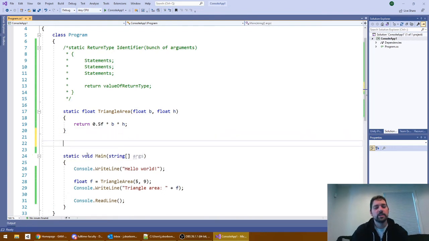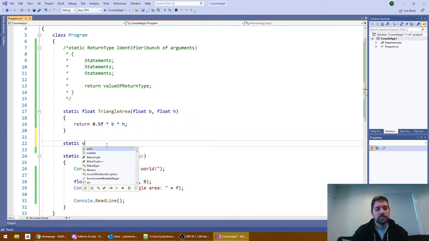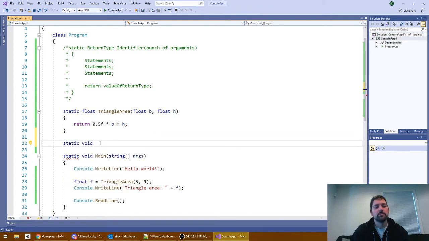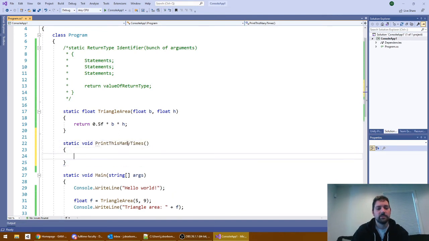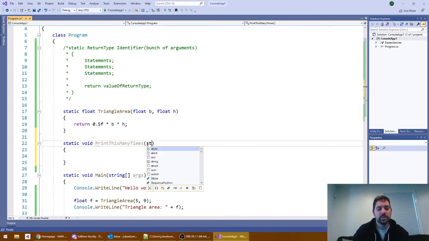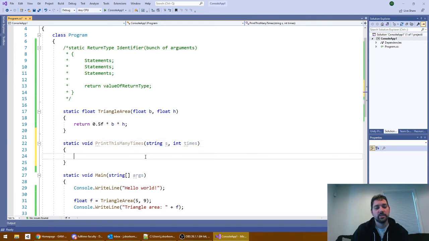So functions like that, that return void, should do something. They should have some useful side effect. So one pretty common side effect is to just like print stuff. So let's say print this many times, right? And then we'll say here's a string to print, and here is the number of times to print it.